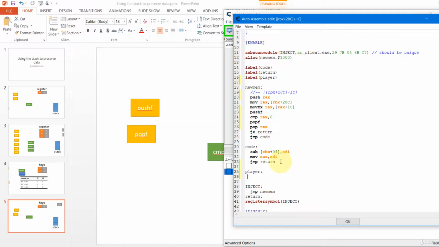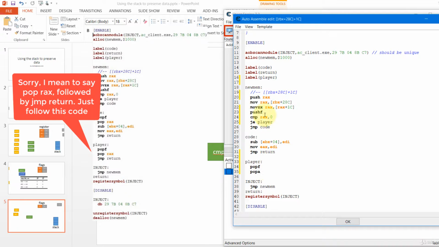Okay, so when the instruction comes to this line and compares RX with 0, if RX is indeed 0, then you don't pop here. You also do not pop here. This test will be true, so it will jump. In this case, we want to jump to the player code. So it is in the player code that you will pop F followed by pop A. Alright, now we're taking care of the player path.